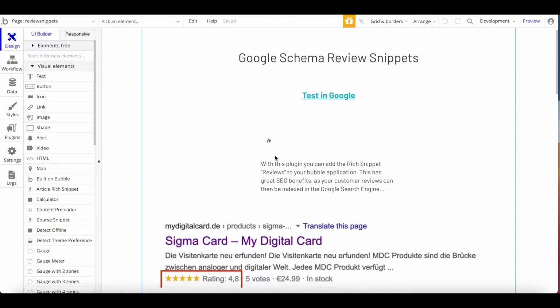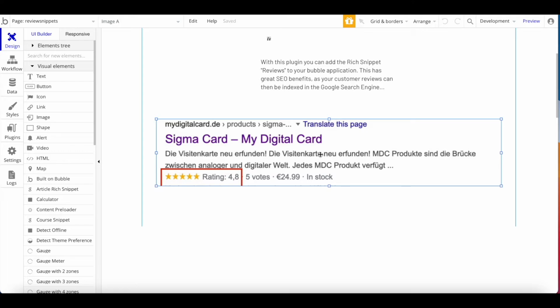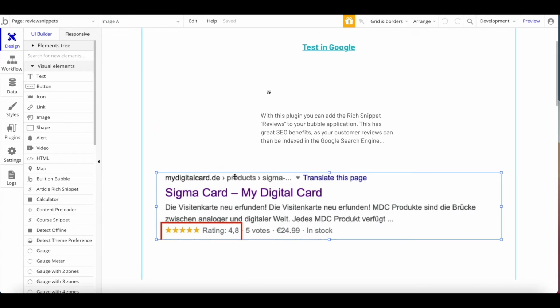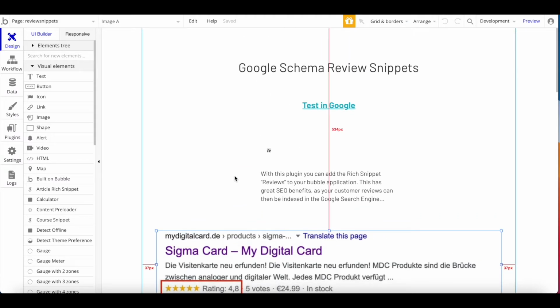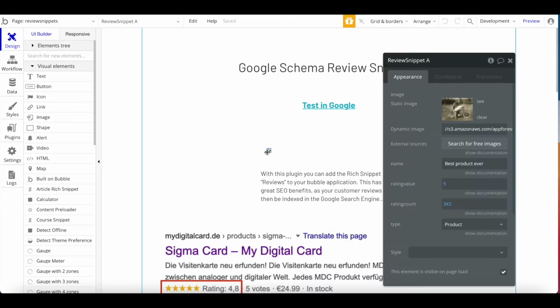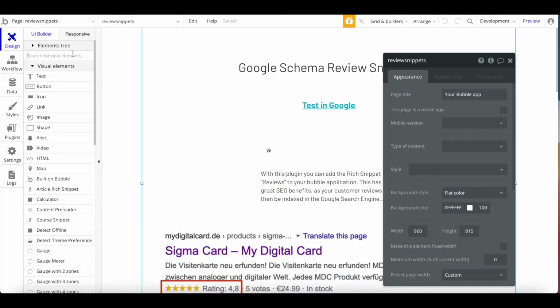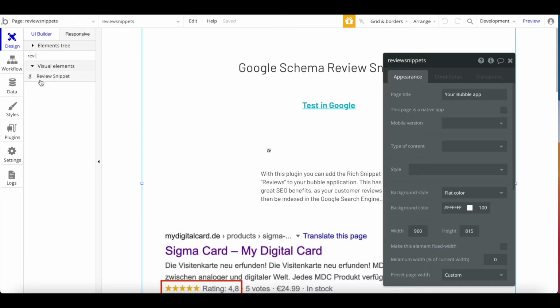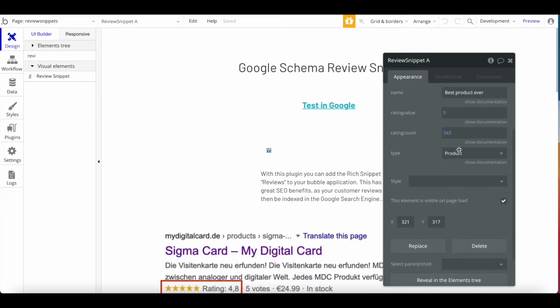And the review snippets, again, look something like this. So we have our product, and then we have this rating here displayed within your application. And there's a really easy way to do this. All you have to do is, in this case, install this plugin called Review Snippet, okay? And you will then have access to this element called Review Snippet. What you want to do, you want to drag this onto your page, and you will have this element, okay?